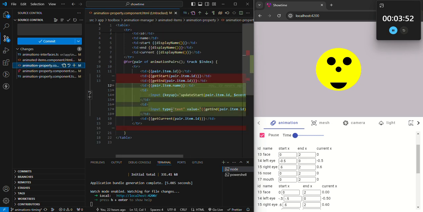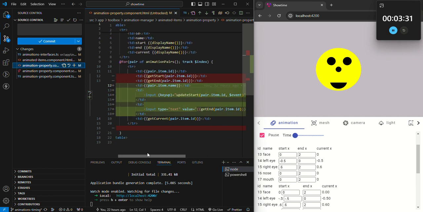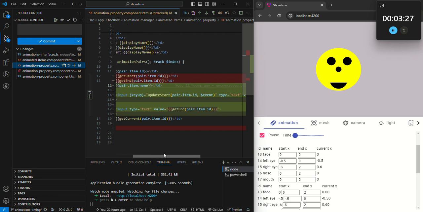All right, so before, basically all we showed was the start and the end of the item ID, and we weren't showing the name. So I added the name in, so that's this, and then the item IDs are in here. And I only did the start. I did not do the end.